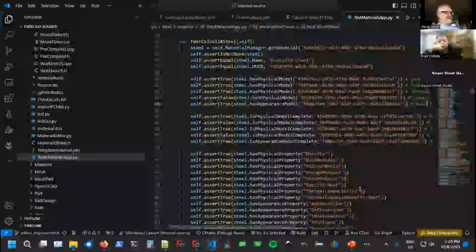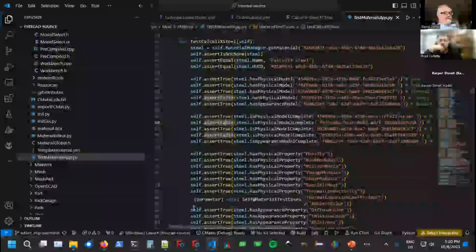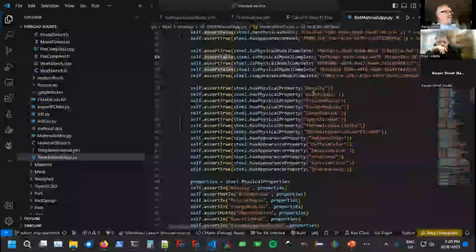So, okay, it can have those, but is it complete? Okay. So in some cases, for example, this is the isotropic linear elastic. It's not complete, because it still has those two values missing. Now, the old interface was through, well, actually, back up a sec. This is still the new API.